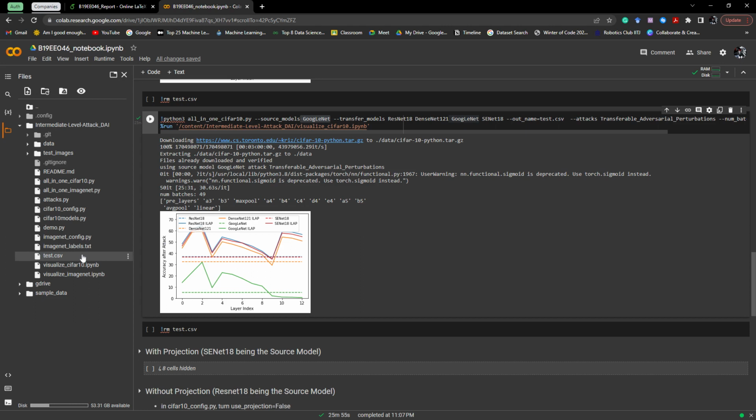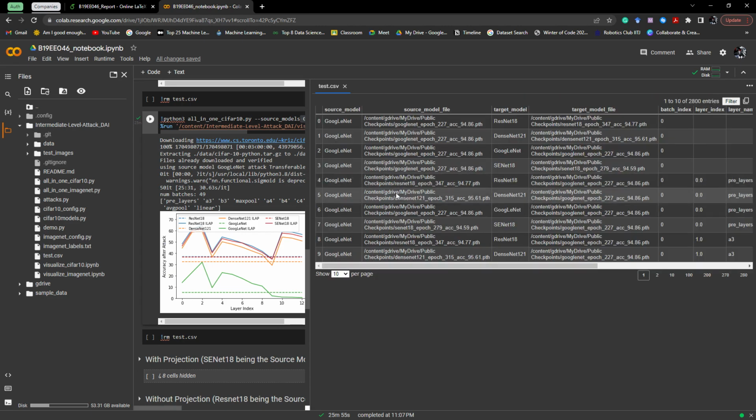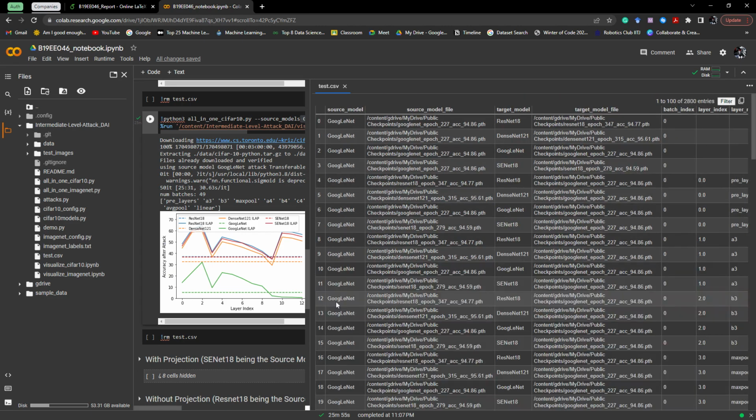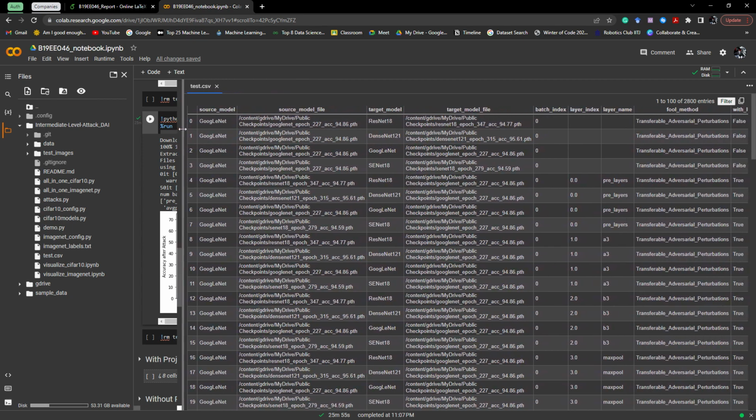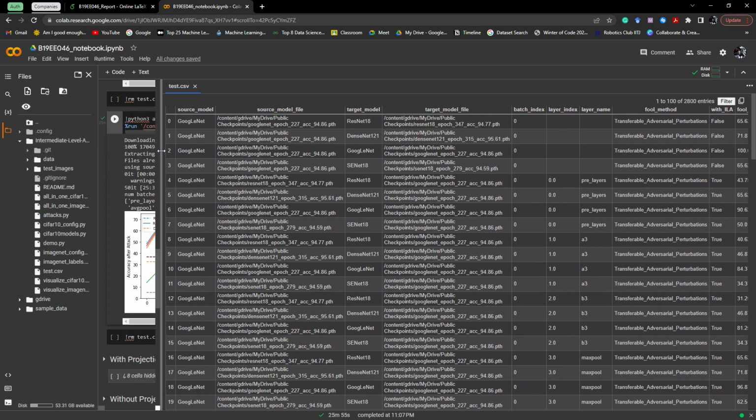To have a look at the test CSV, I can open it, and here it's loading. Here, as we can see, we have the source model file, which is GoogLeNet. The target model is ResNet, and the model file is being loaded here. If I have to scroll it, let me just scroll it a little bit. So this is indeed covering the CSV.